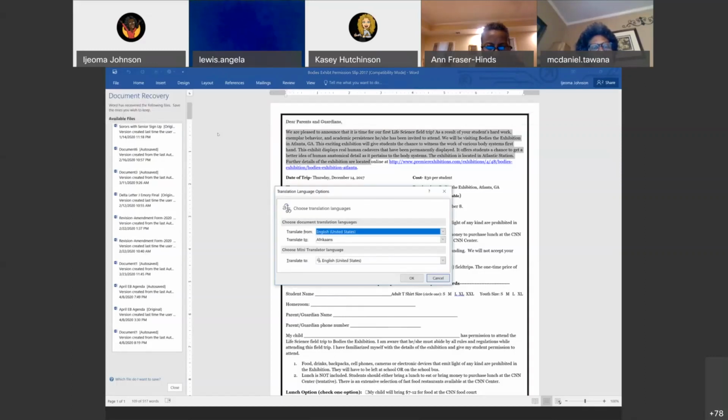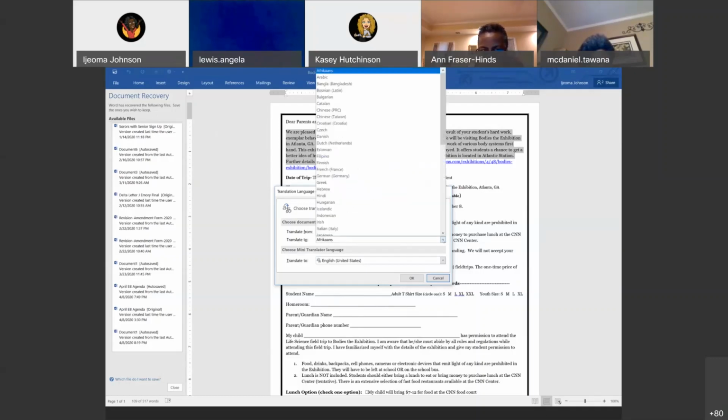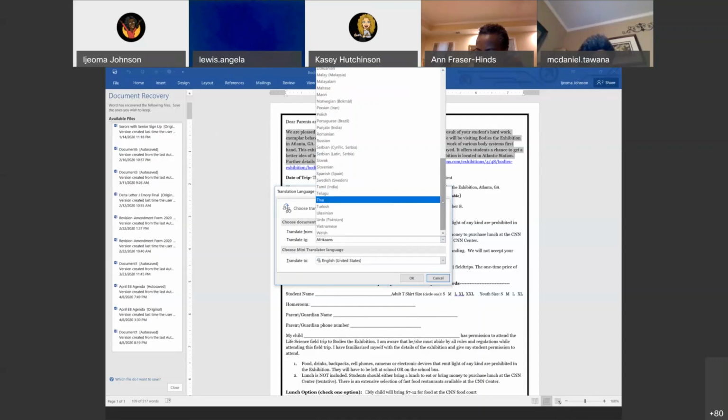When I click that, it's going to give you an option to choose the language you want to translate to. It's going to automatically pick up that I am typing in English, and then it says translate to. You have a host of options of what language you're going to translate to. So if I click my drop down, I have all of these options as to what I am going to translate to.